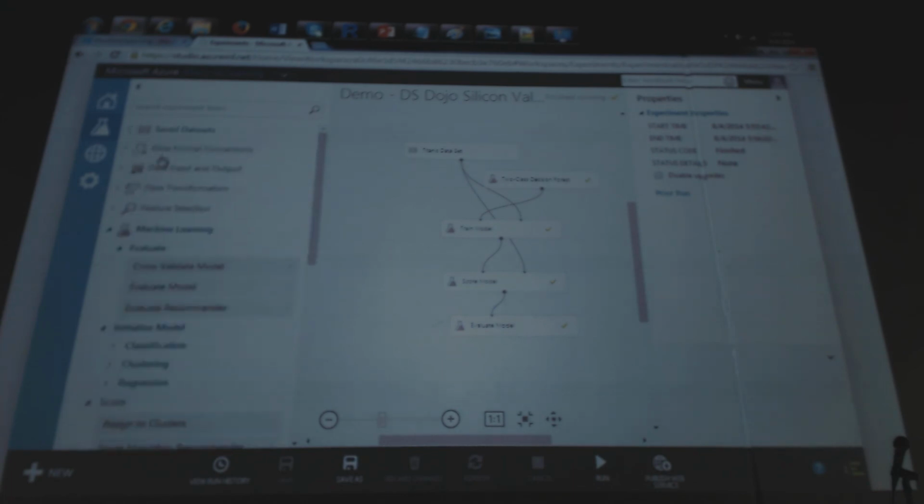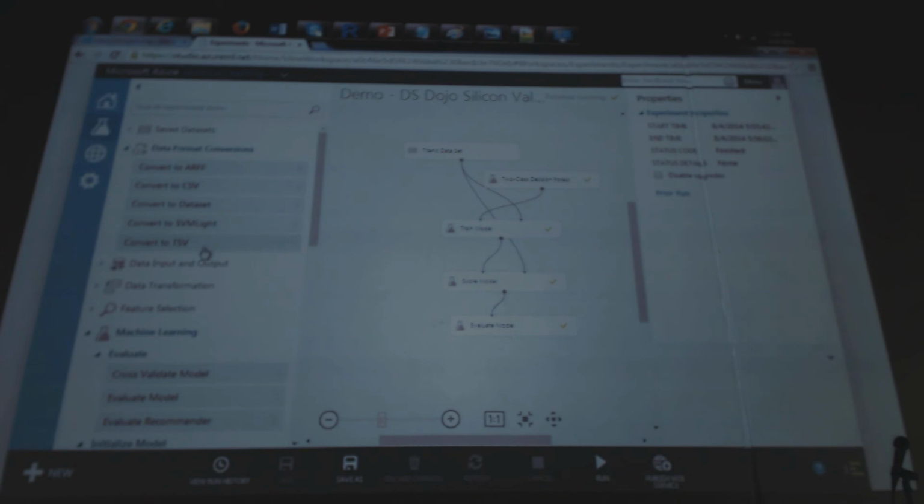You have different data formats and versions. If you want to convert data to different data formats, you can do that. For data input and output, you can read data from any web source. You specify the URL and you have the data loaded there. Then you can do different transformations of data, different kinds of filters.